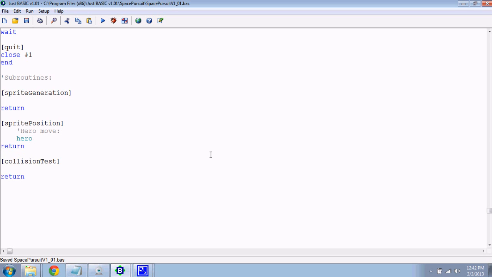So, his hero DX is going to be wherever the mouse is, and remember built-in variables for mouse X and mouse Y. The program knows exactly where the mouse is, and it's put in variable mouse X. And subtract 16, because the hero is exactly 32 pixels wide, and you want it to line up with the mouse and not be in the corner.